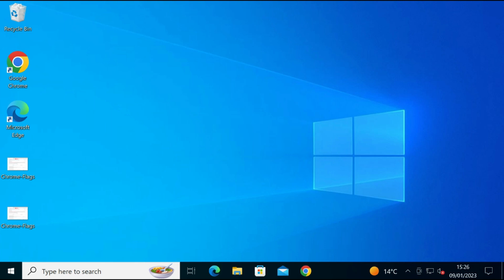Hello friends, in this video we will guide you on how to add or remove Microsoft XPS Document Writer on Windows 10, or you can also say install or uninstall XPS Document Writer on Windows 10. By default, this printer is enabled and installed on your PC. If you don't use this printer, then you can uninstall it easily.